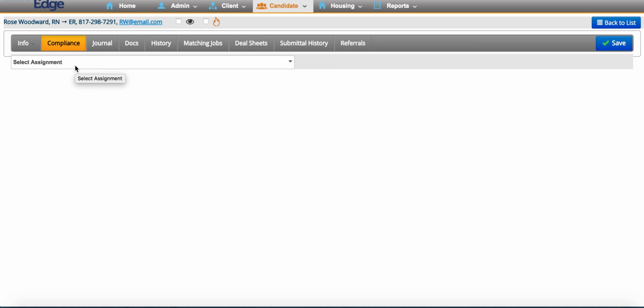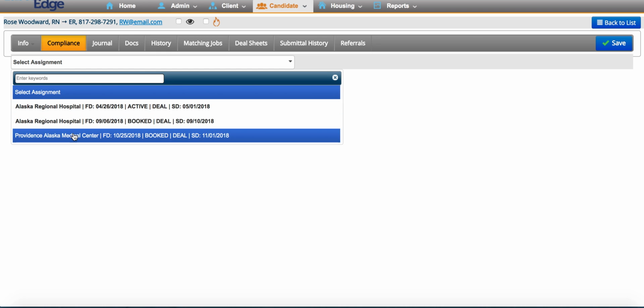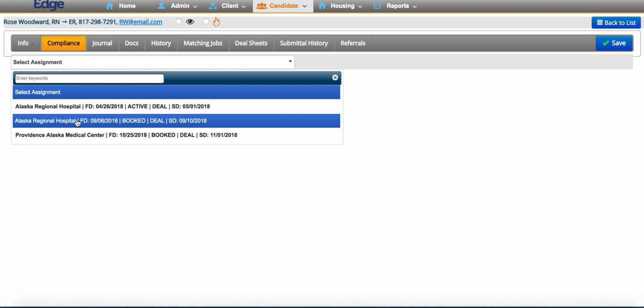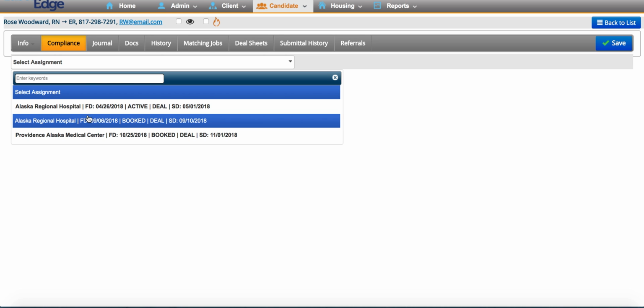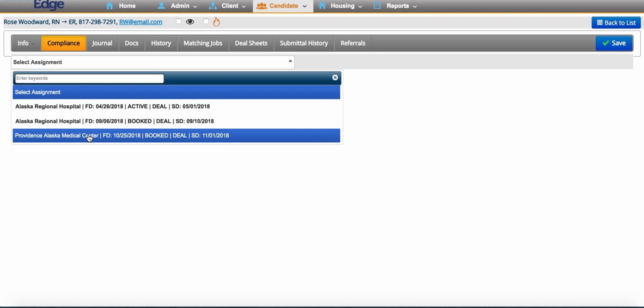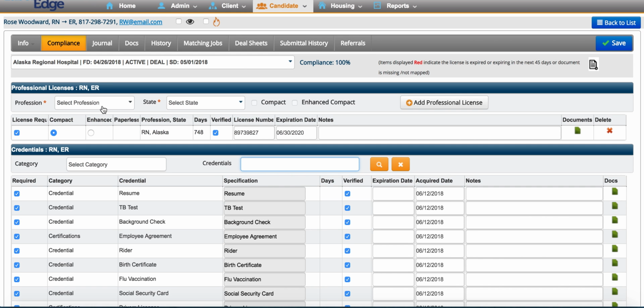If a candidate is booked on multiple assignments, you'll click on this drop-down and select which assignment you would like to start doing the compliance piece on. We'll always list the most current assignment up top and then go down from there. When we click on one of the assignments, all the information looks the same and still functions the same way, based on the configurations you have in your environment.